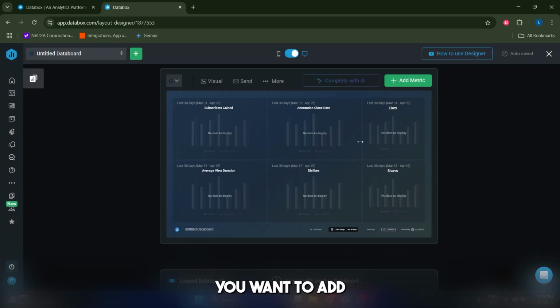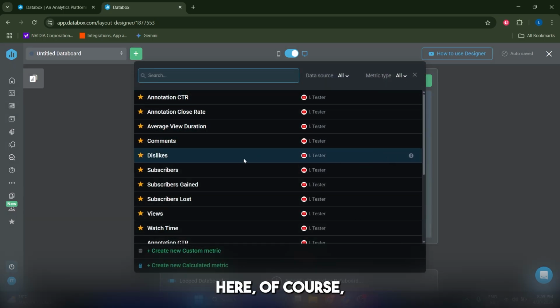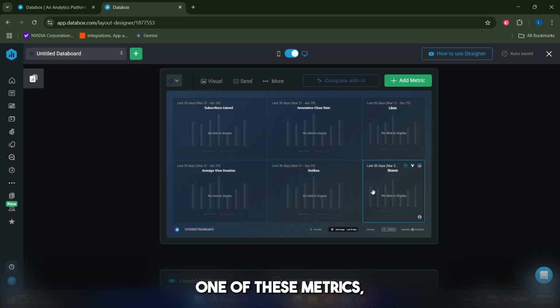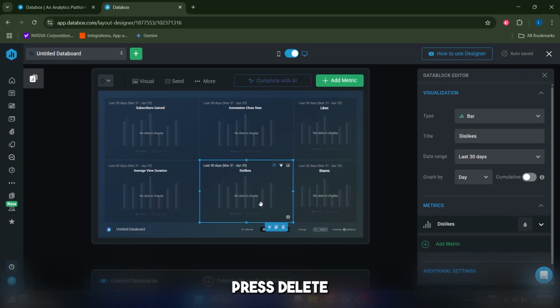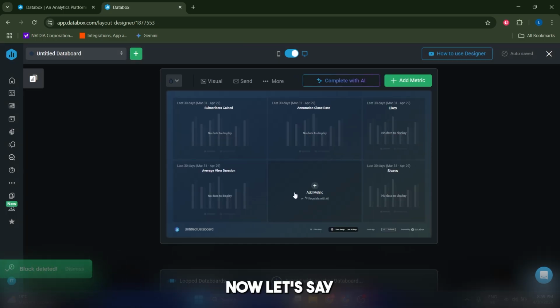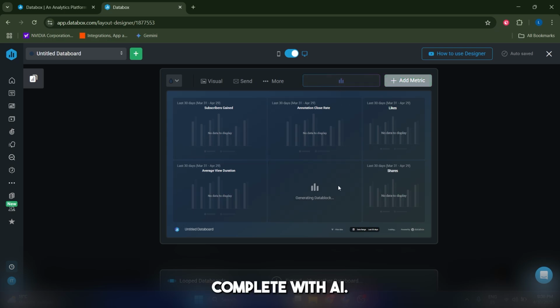Now, let's say that you want to add a new metric. You can always click here, of course, and you can select the metric that you want to add. And if you want to delete one of these metrics, you can just click on it and press delete on your keyboard. Okay, and it's going to ask you for confirmation, but yeah. Now, let's say that you want to use AI to populate this space here. You can click on this button that says Complete with AI.